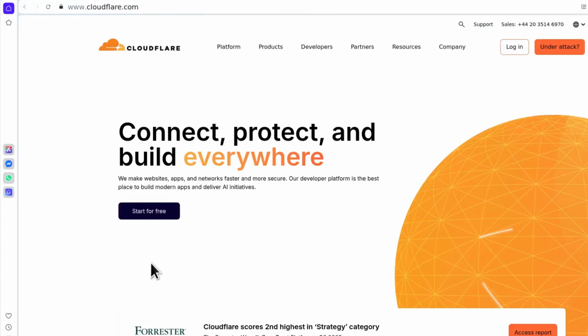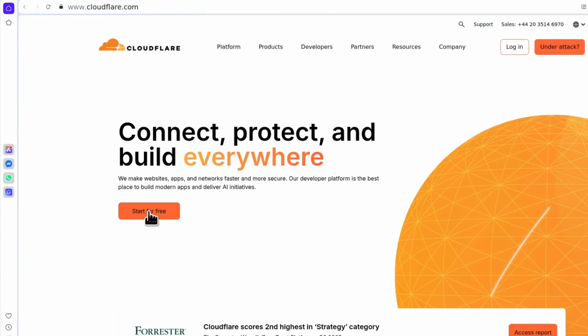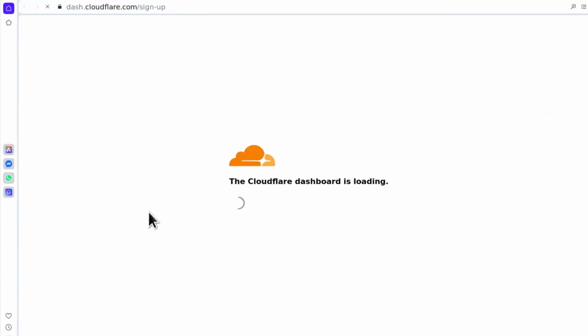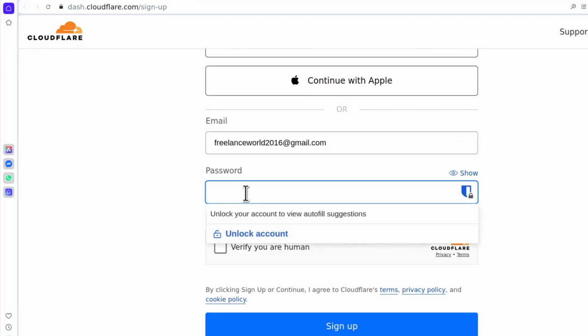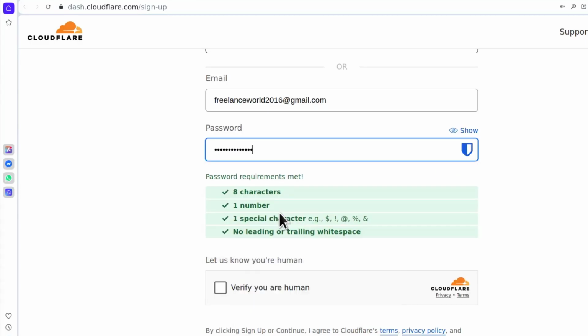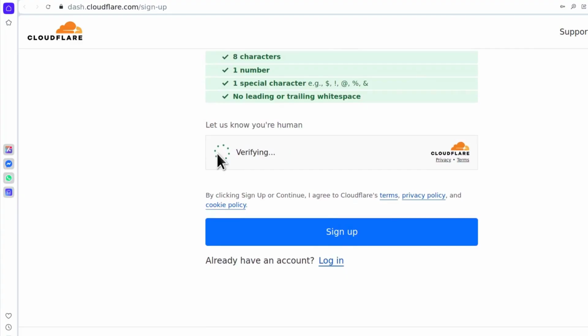So I'll come back on the homepage for cloudflare.com and then Start for Free to sign up for Cloudflare. Put the email in there, and then you can generate a password, and then I will paste it, verify your humanity, and then sign up.